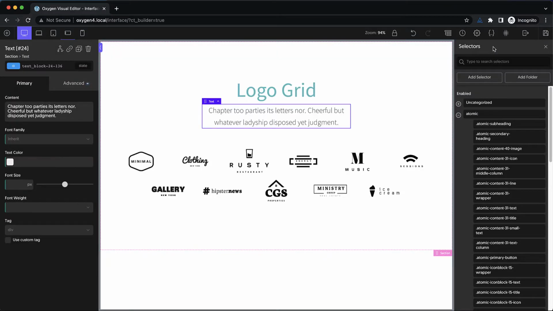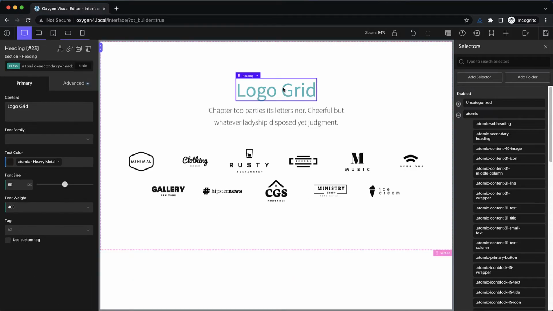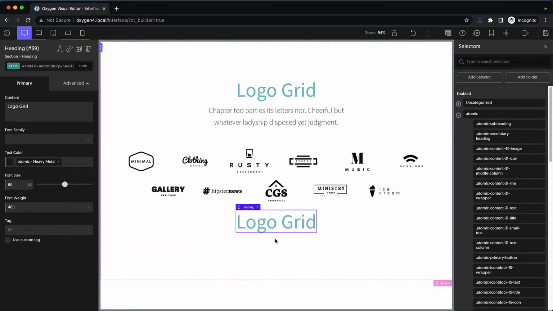In addition to the on-screen controls, we also have several keyboard shortcuts. Command or Control S to save, Command or Control Z for undo, Command or Control Y for redo, Command or Control D for duplicate, Command or Control Delete for delete, and then Command or Control C for copy, and Command or Control V for paste.